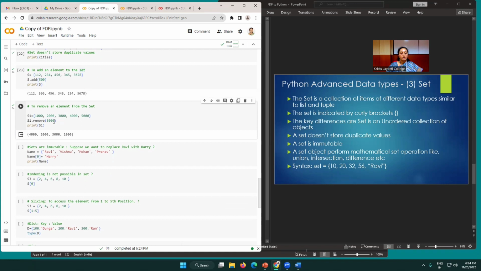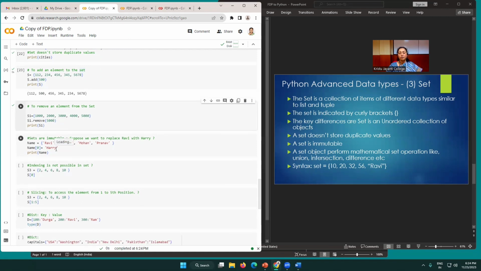Yes. Yeah, you can see it removed. Yeah, thank you. So again, whatever you want to remove, instead of 5,000, if you want to remove 3,000 here, replace 5,000 with 3,000, and you will see that the 3,000 will be removed.